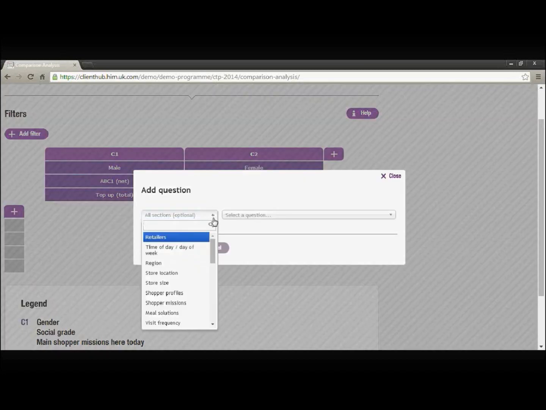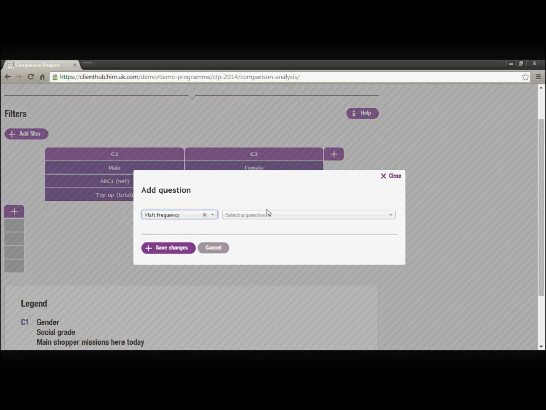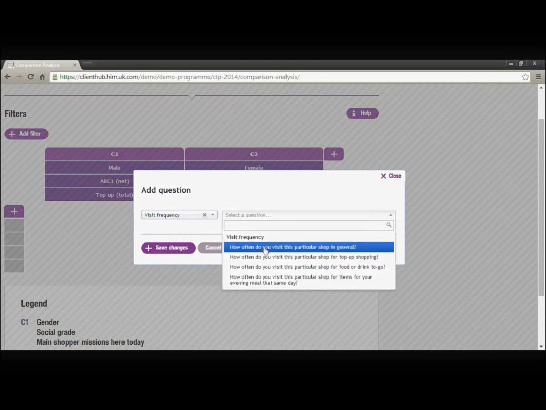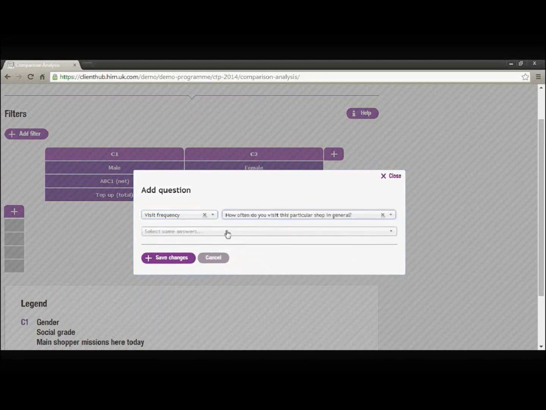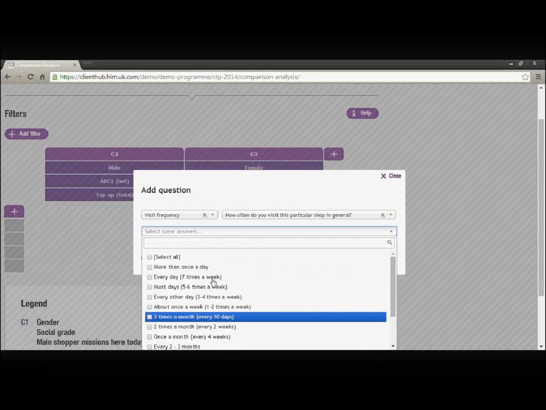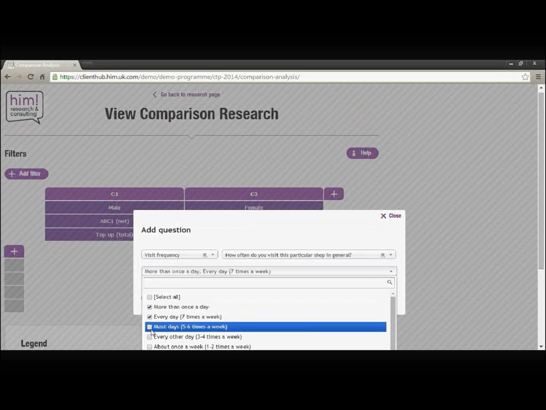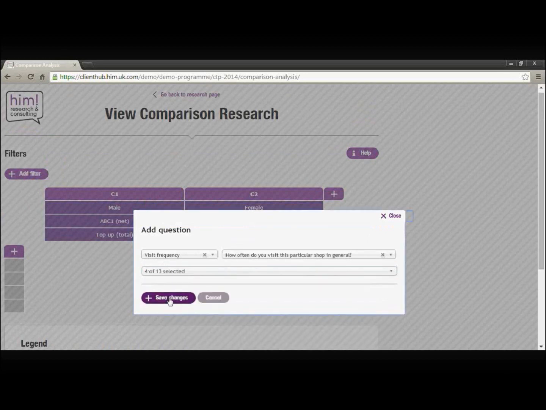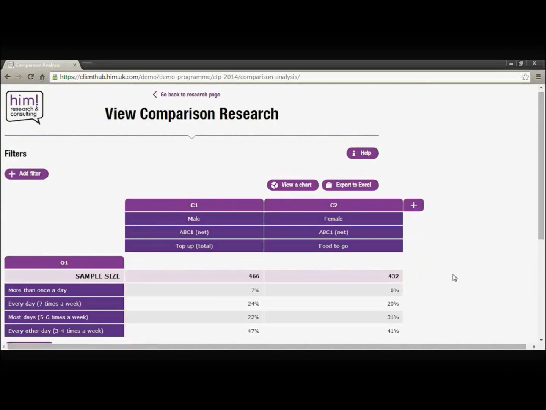And let's have a look at what we want to compare. So let's compare their visit frequency. So we've gone into the visit frequency section, we've selected the question we want, and again we can select whether we want all this information to be shown or whether we just select a couple. So let's just select 4 for now, again just to keep it a little bit simple.